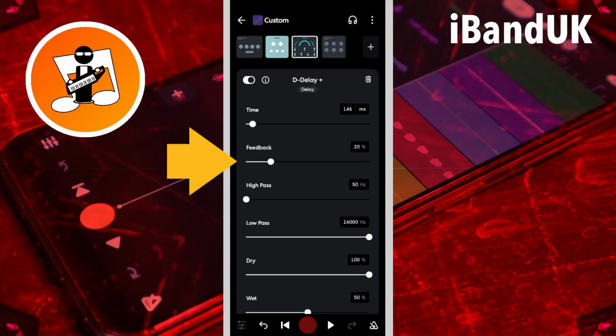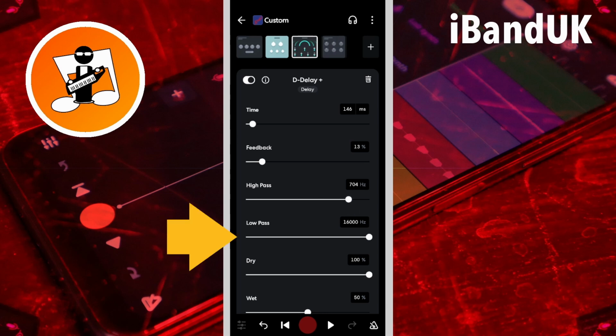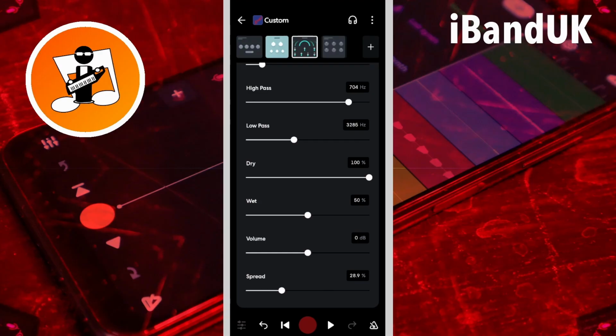I'm going to set feedback to 15 or thereabouts. High pass to about 700. Low pass to about 3,300. Dry I'll leave on 100%. Wet, I'm going to set to 15, or thereabouts. Volume left at 0 dB, and I'm going to put the spread at around 30, which is what I've left it at.